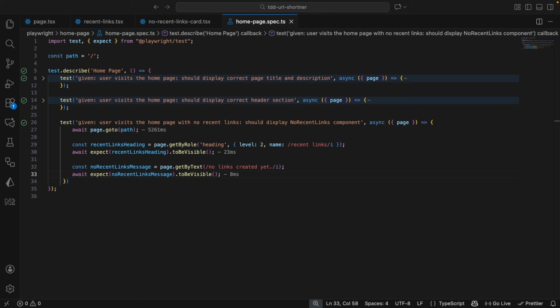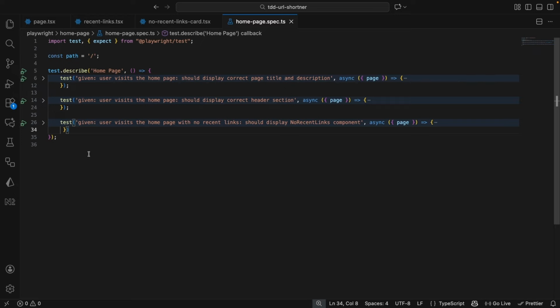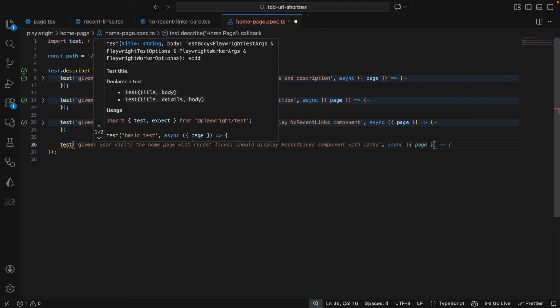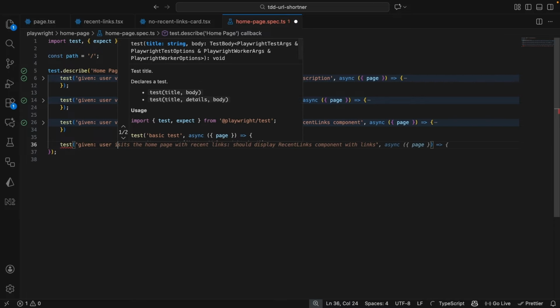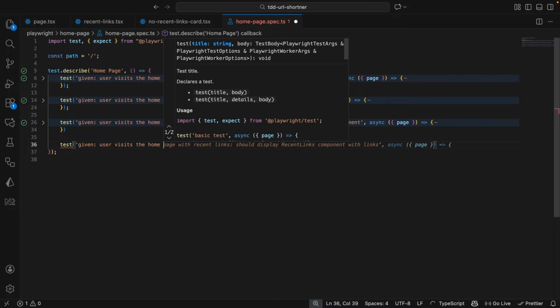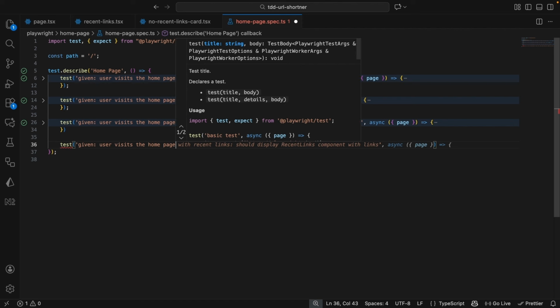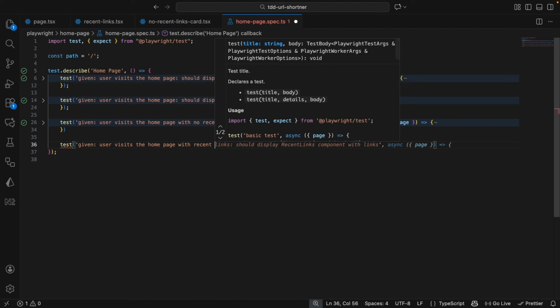So I want to make sure that we test it with recent links, and then we get the recent links that are displayed. Now for this, we need to make an initial setup. We need to seed the database because we need the links to display, and we want to test that when these links are there, they display as expected. So let's start. So test given user visits the home page. I can't type, you know, I really struggle with typing and talking at the same time. Home page with recent links.